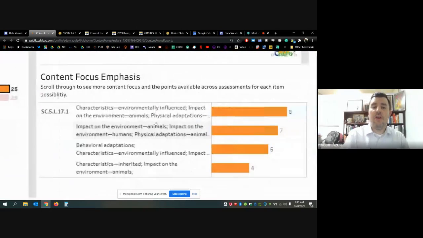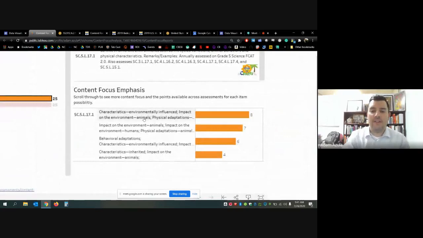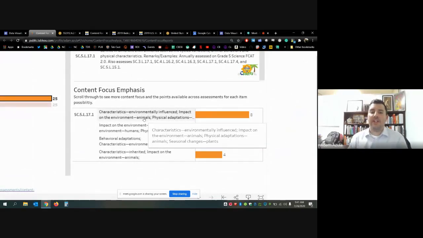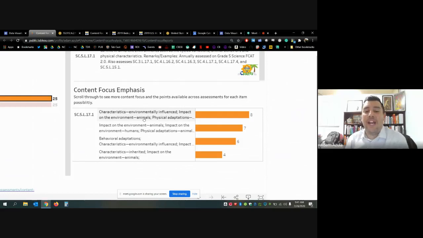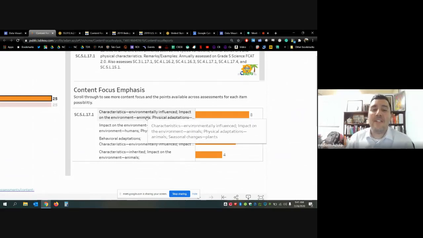Now this is showing me that, okay, and I can even hover my mouse cursor over this to read it a little clearer. I've got to focus on characteristics, environmentally influenced, the impact on the environment. What are animals' impact on the environment? Physical. So this is helping me shape where I should spend the most time in the classroom on this content.